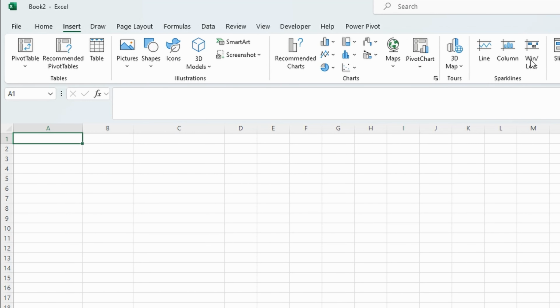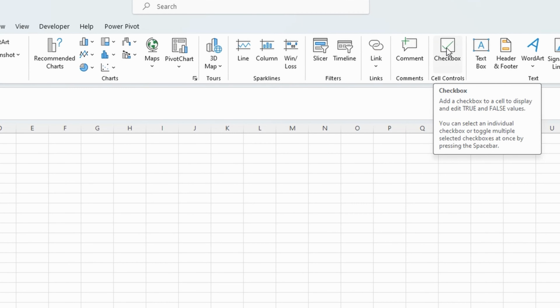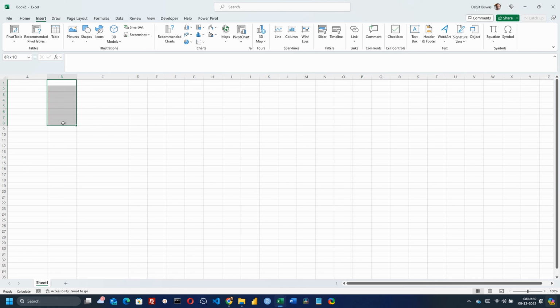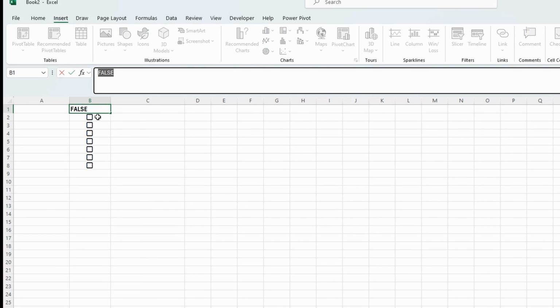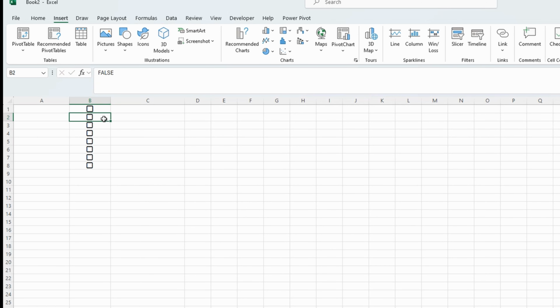Under the Insert tab, we can see the new cell control checkbox menu item. Let me select a few cells and insert the new checkbox control. You can see the default value of the checkbox is false. If we click on the checkbox and check it, then the value turns to true. This is the basic element.